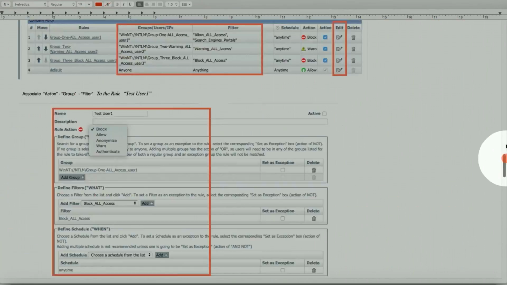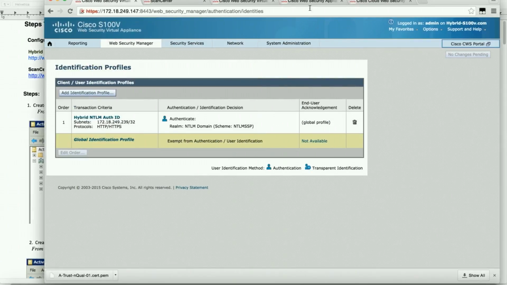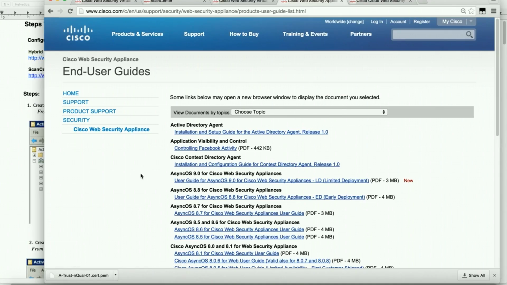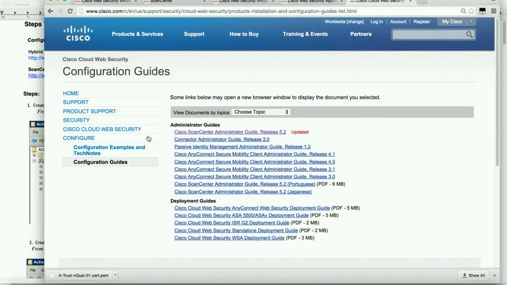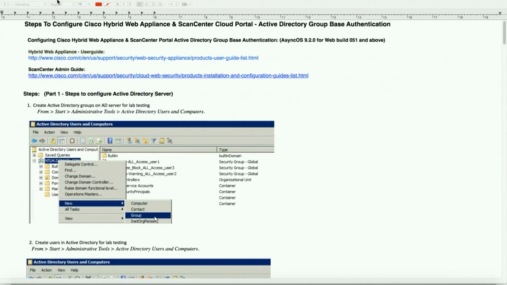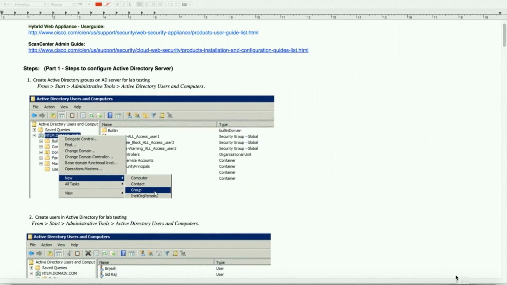So let's go to the top of the page and start from the top. Let's look at the user guide. Here's the first user guide for WSA, and that's where all the documentation for configuration will reside. This is a configuration guide for ScanCenter for administrators. You can go and pull these configs. Okay, so we'll start with step 1, which is looking at the Active Directory group and run through these.